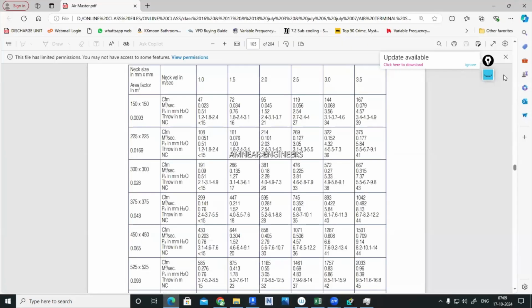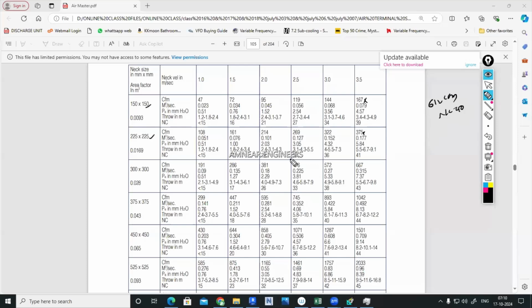Now in a diffuser, we have to deliver 612 CFM at NC 40. For 150, maximum 167. For 225 by 225, maximum 375. For 300, 572 CFM has NC 38 only, and 667 CFM has NC 43. Our NC maximum we can go up to is 40. So for 612 CFM, we can interpolate; you know how to do it.